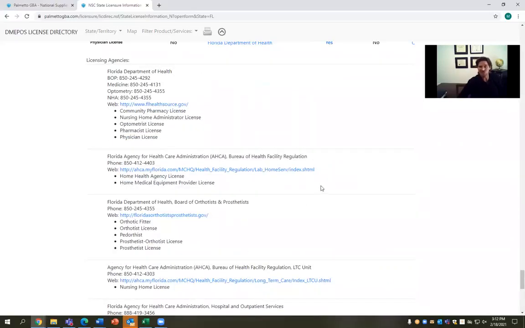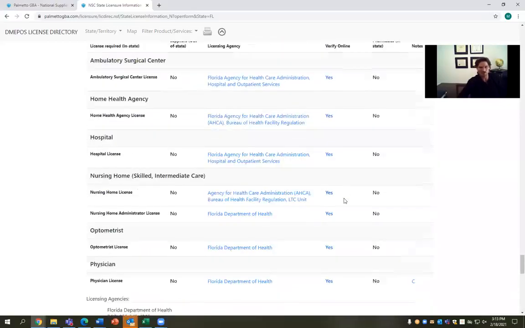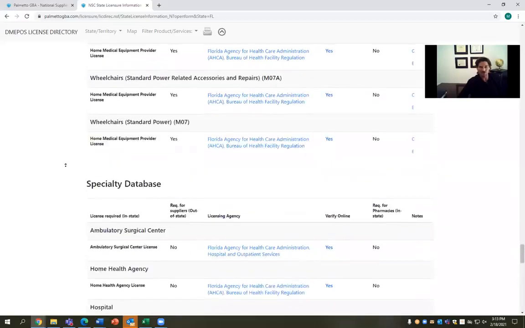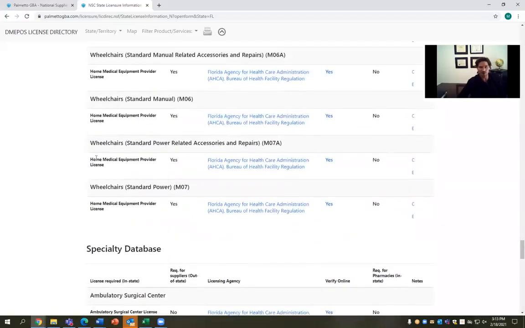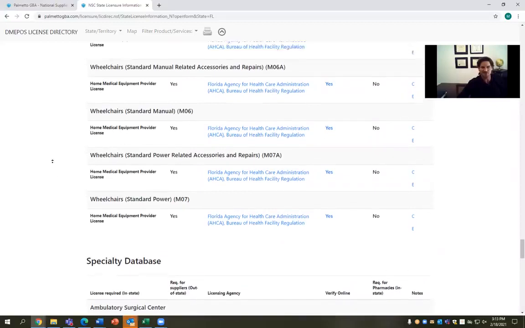A fantastic additional resource that this tool provides is the licensing agencies. You'll want to actually call, speak with the Florida Agency for Healthcare Administration to confirm that, for example, an HME license is indeed necessary for CPAP equipment, as indicated on this tool. You can go and utilize this tool for all different types of products, see wheelchairs, it's got everything on here.